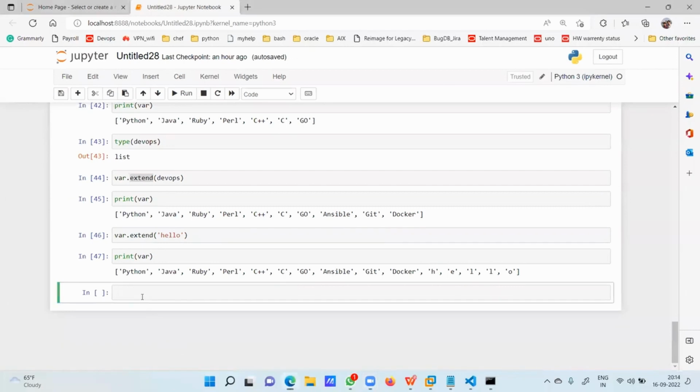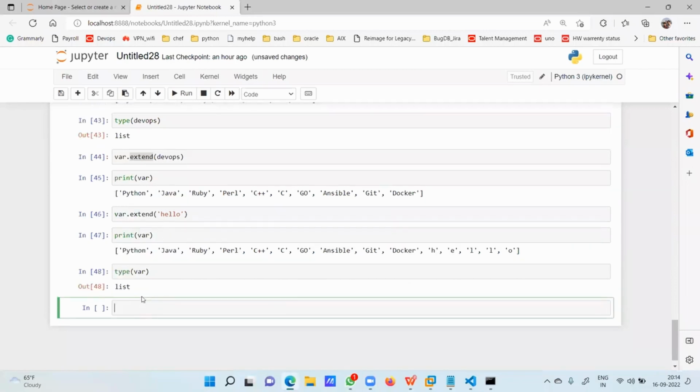Now let's learn the next methods here. How can we know how many methods are available? We can use a dot, and we already know we can check whether a variable is a string, list, or tuple using type. We can put the variable, and we can know that it is a list.